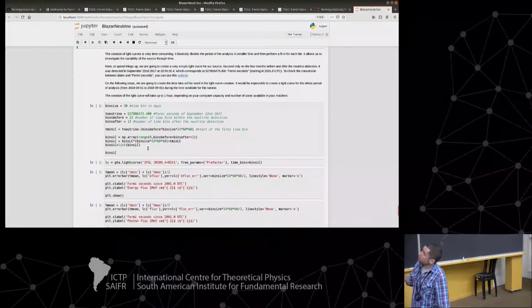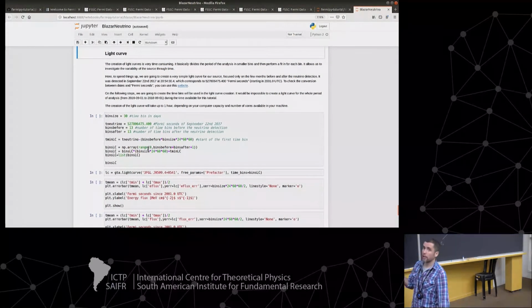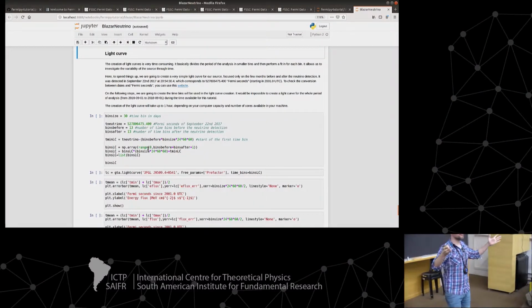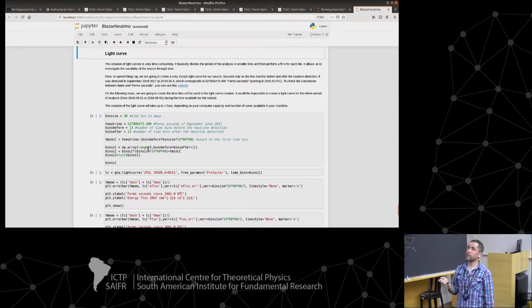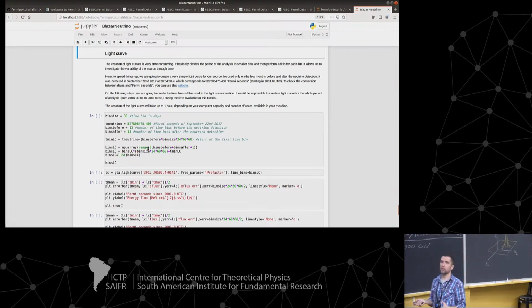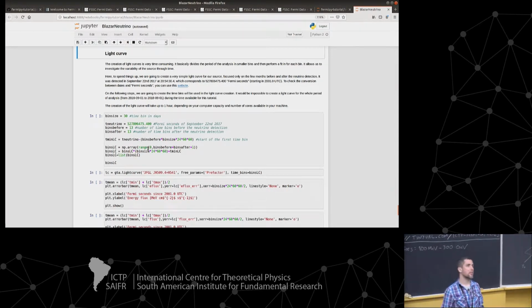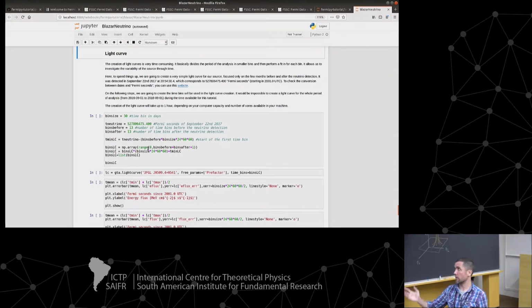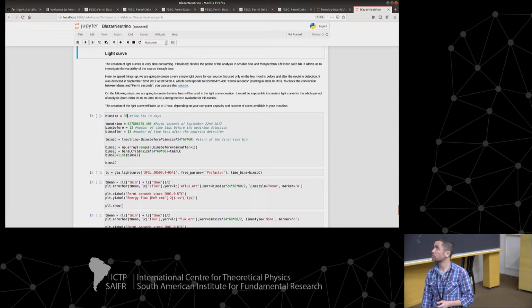Okay, here's the light curve. We separate our time in several bins, and we can decide the size of these bins, the size that we want. But when we start to go to really, really small bins, we start to have very few statistics. So sometimes, if we go to really small bins, we can't make a light curve. So we are going to work with 30-day bins.